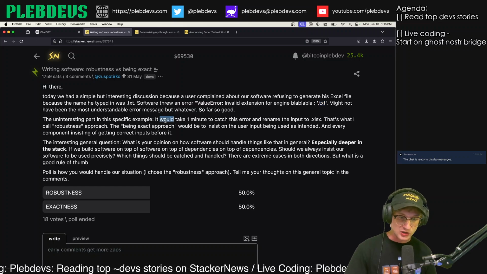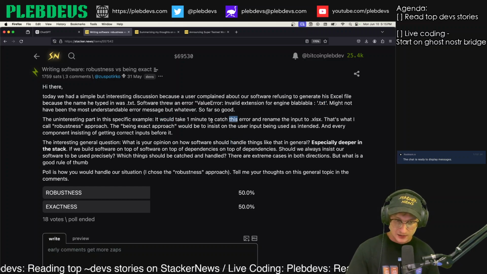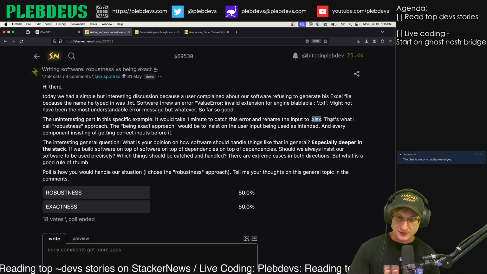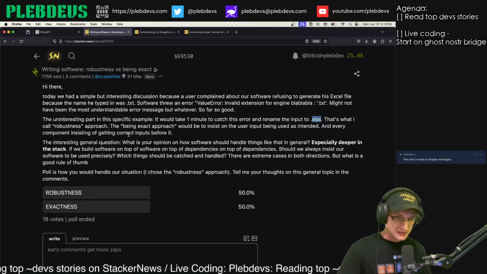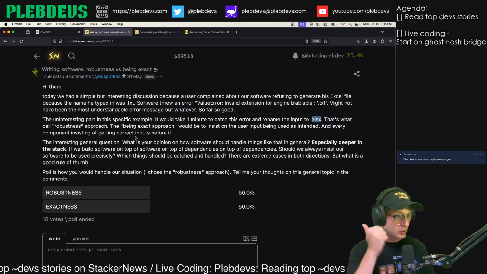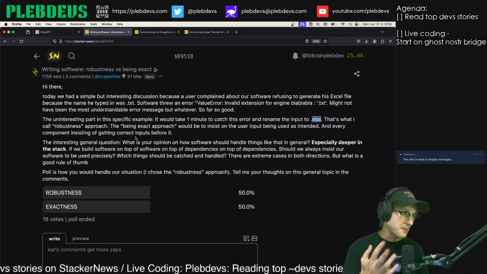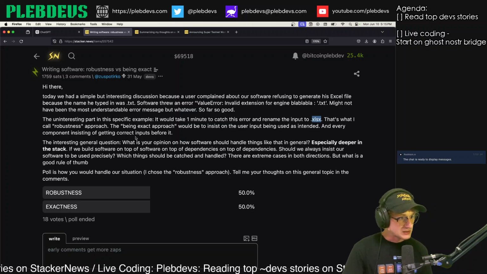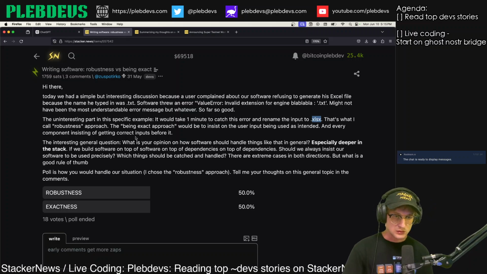In this scenario, it's an easy fix, and that's kind of what he's mentioning. It would take 1 minute to catch this error and rename the input to .xlsx. That's what I call the robustness approach. So this is a quick, easy fix, and a real user ran into it. So you know that it's a real problem. Maybe it's not a big problem, but at least someone ran into it, and so you take care of it. And so your software becomes more robust through feedback and through your users using it.